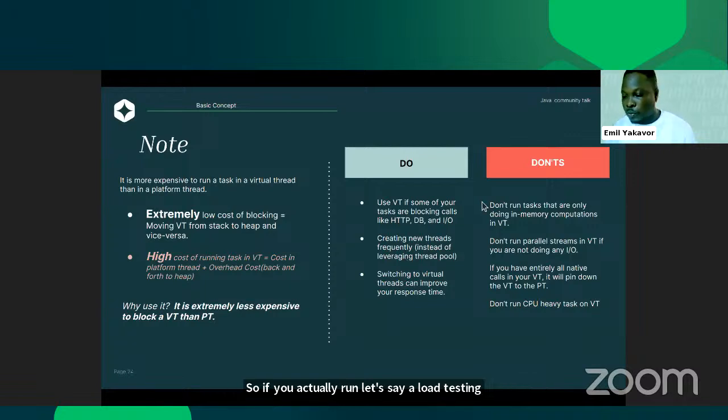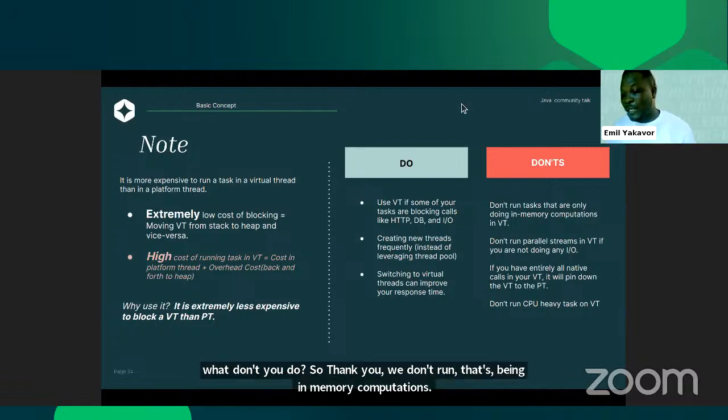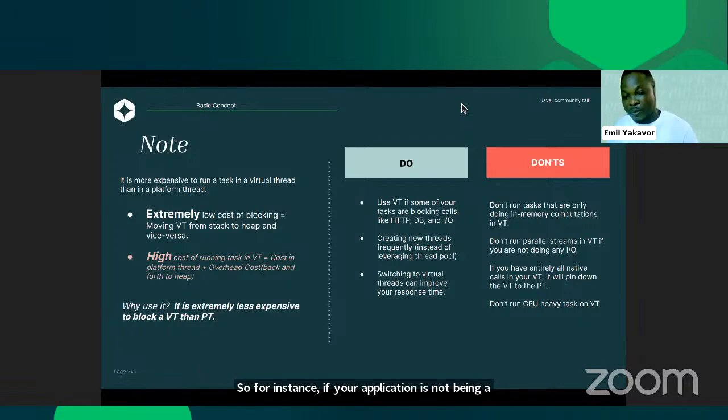So what shouldn't you do? Don't run tasks that are doing in-memory computations. For instance, if your application is not doing a blocking call, you are just summing some items, calculating something, or processing some strings, you don't need to use virtual threads because you are not blocking anything, right? So don't do that. Also, if you are doing parallel streams without any blocking activities, then you also don't need to use virtual threads, right?